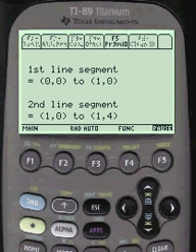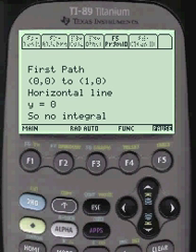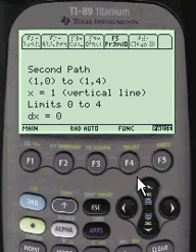Show you the segments, 3 segments, and then we compute the first path, but there's no integral because the y is equal to 0, so it's just 0 for that one. Second path is from 1, 0 to 1, 4. That's a vertical line, and x equals 1. Limits are 0 to 4.